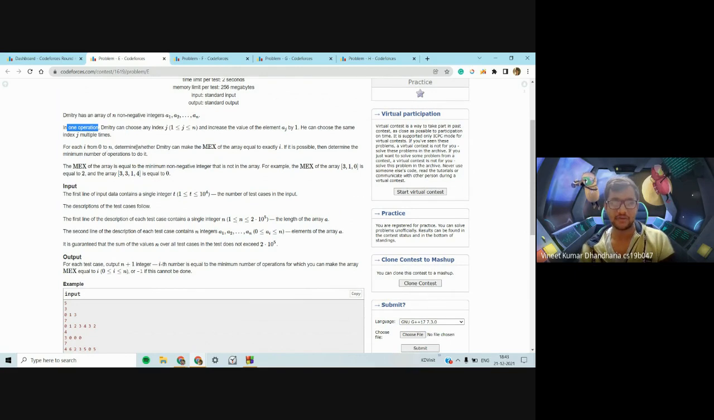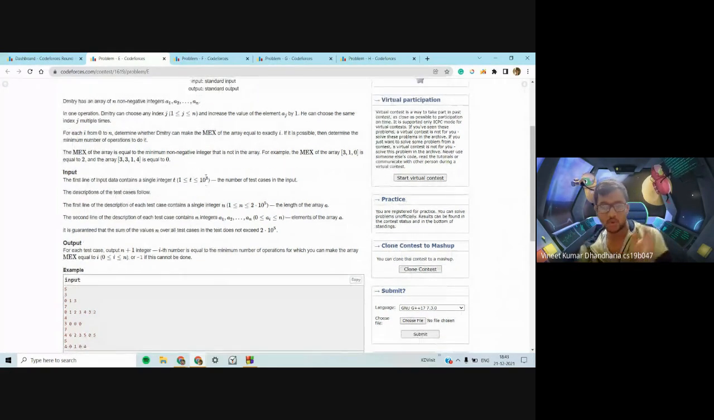For each i from 0 to n, you want to make the MEX of the array equal to i. The MEX of the array is the minimum non-negative integer that is not in the array. I hope that idea is clear to you. So let's go on to what the solution would be.